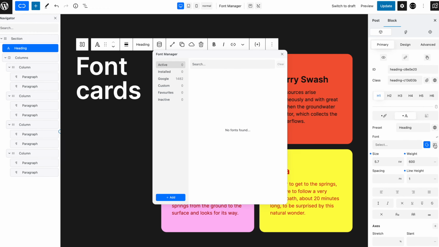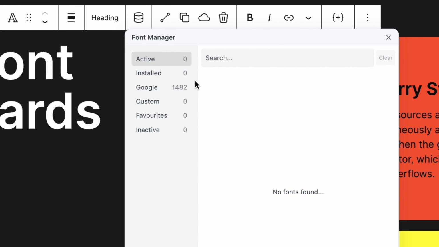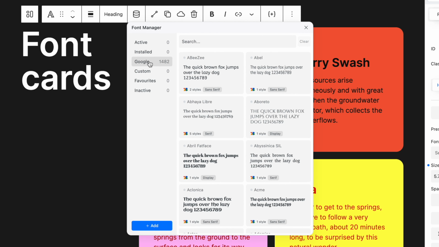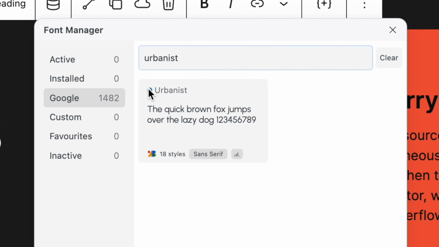This will open the Font Manager modal, where you will find a visual representation of the fonts currently installed on your website. Let's add our first Google font. As a side note, the font count represents the number of Google fonts available for download. Open the Google tab and search for Urbanist. Toggle on the active button next to the font name.